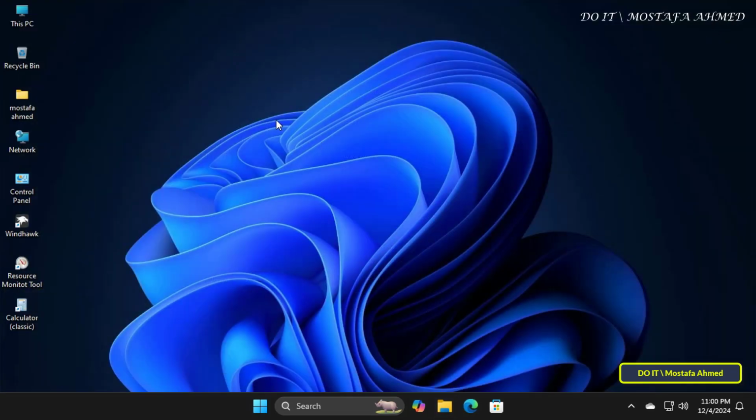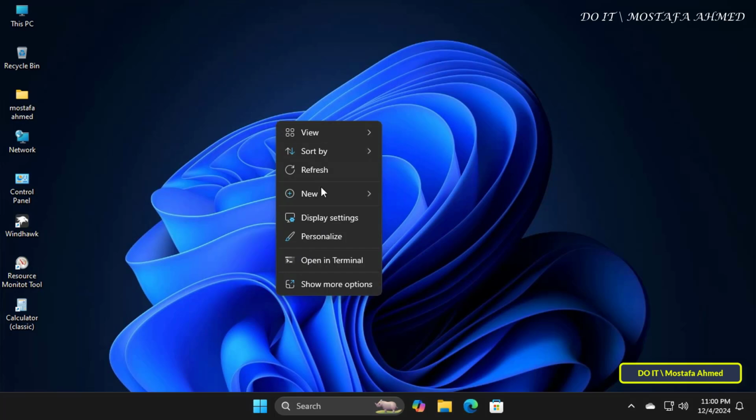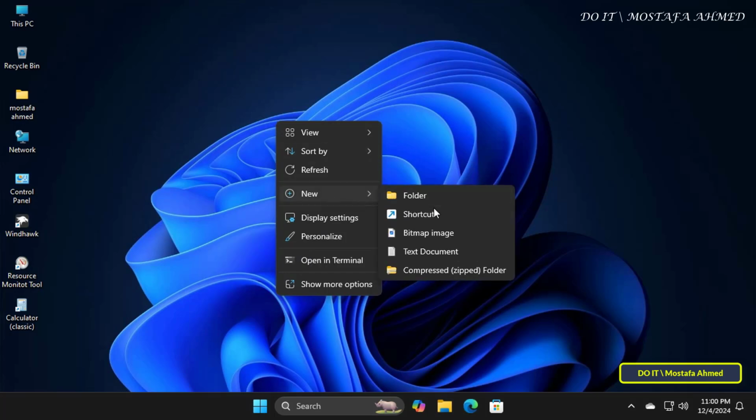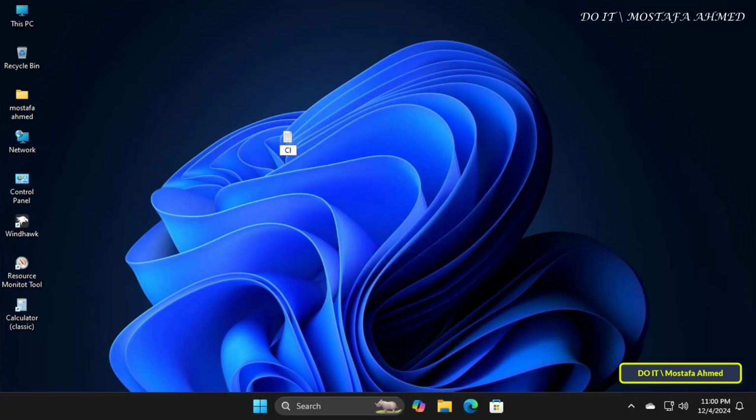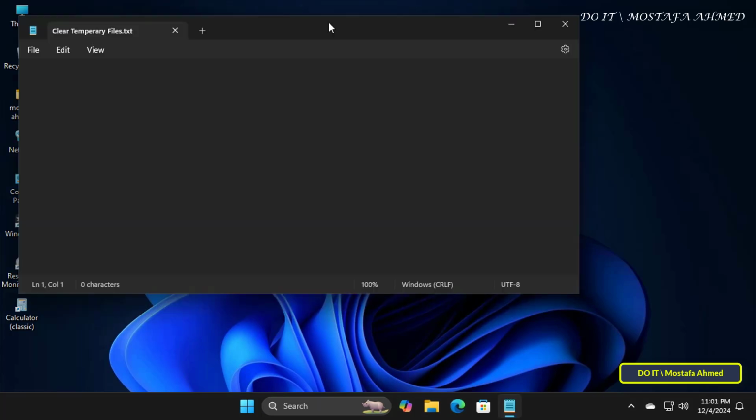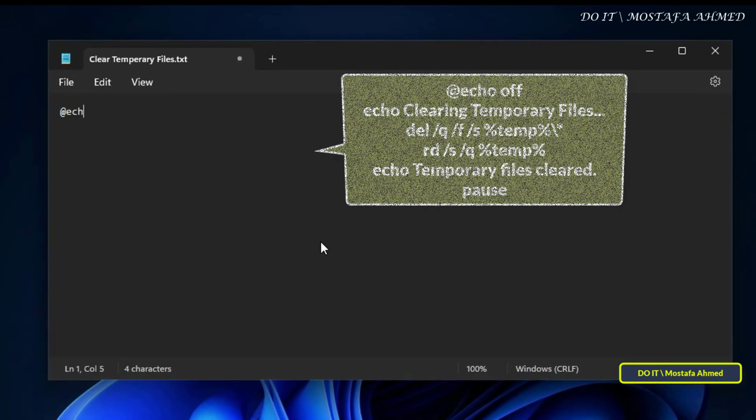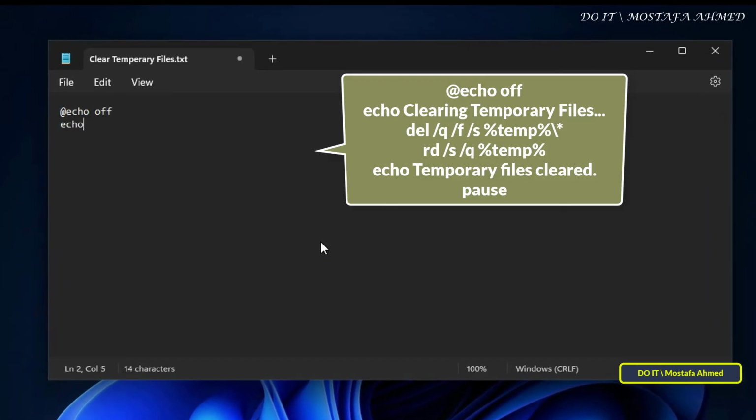Okay, let's get started. To create a batch file, right-click on any free space on your desktop, and from the menu select New, and from the submenu, select Text Document. Give the text document file a name appropriate for this process, and then open it. Enter the commands that appear in front of you on the screen in the same order, and I will leave you these commands in the video description. Just copy them into the text document. I also leave to you the file ready in the video description, and you can just download it and use it on your computer directly.